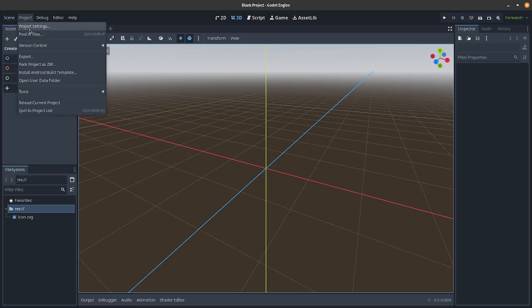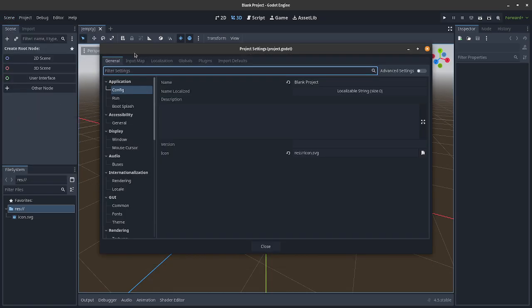Project, this is a very useful one. Project settings is a page you'll really want to get familiar with. It has everything from general, just how your game is rendering, from input maps all the way to globally accessible variables and scripts, and plugins that you'll be using.